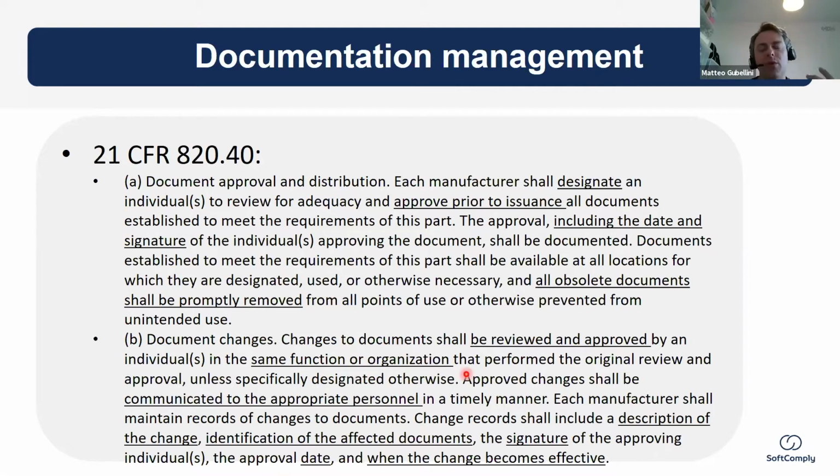So for example, if the first version of the document was approved by engineering, the second version can't be approved by marketing. It doesn't really make that much sense. It's not the same people, but the same functions. They talk also about the date and signature of the individual. So they explain exactly what approval means. Obsolete documents should be promptly removed. This is already covered in 13485.